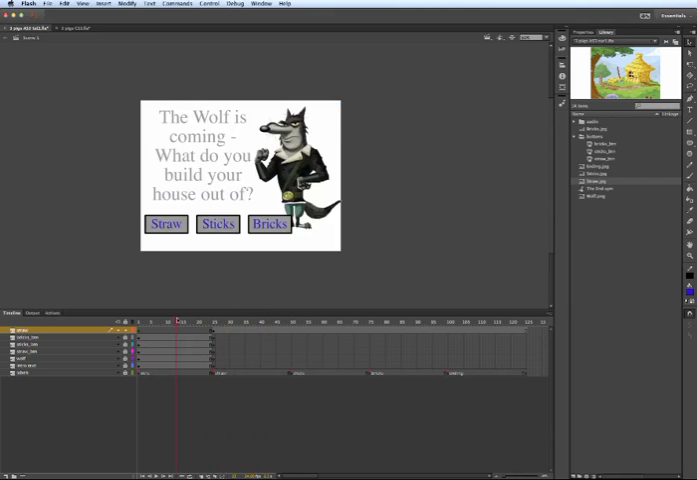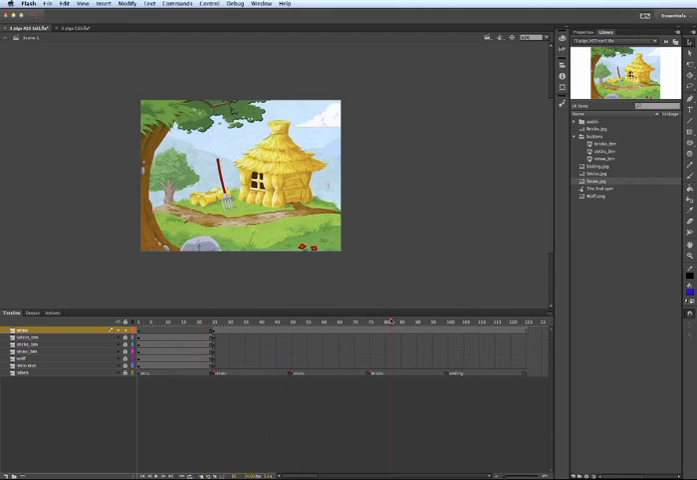Now, as soon as I get to that straw section, I see the straw background. Now the only problem is, if you look as I'm moving the playhead down, it still exists in the sticks and the bricks and the ending section. And we don't want it there. It should basically only exist in this straw section. So again, the blank keyframe is your friend.